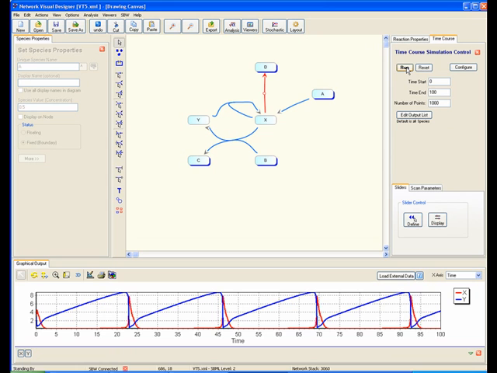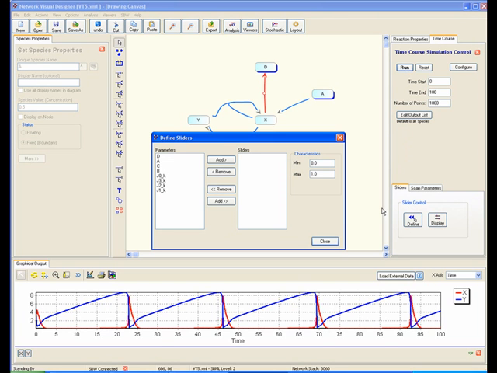We are now going to investigate how the different rate constants affect the dynamics of this model. At the lower end of the time course panel, you should see two buttons, one marked Define and the other marked Display. Click on the Define button, and you'll be presented with a window that permits you to attach slider controls to parameters in the model. To select a parameter, click on the parameter and click the Add button. Do this for each parameter until the Define slider window looks like the display shown on screen. Then, click the Close button.